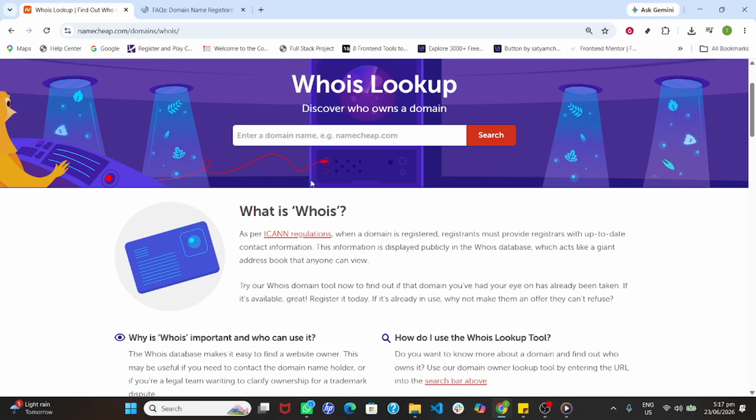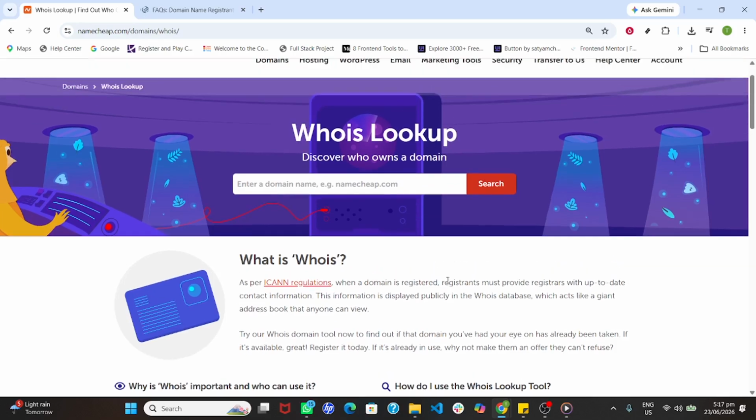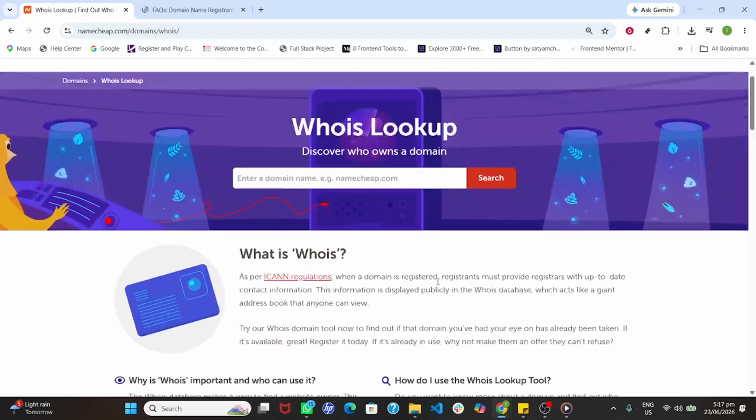You'll see a highlighted placeholder text that says something like Enter Domain Name. Just click inside that box and type in the domain you want to check. It could be your own domain, a competitor's, or one you're thinking of buying. After you've typed it in, click the Search button. That's the button right next to the search box.